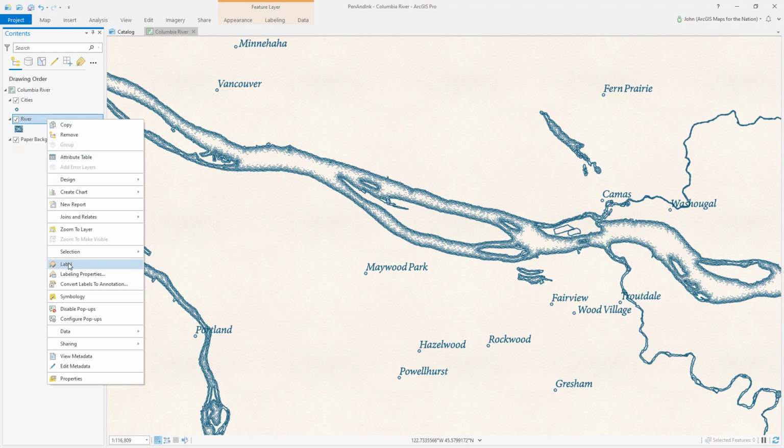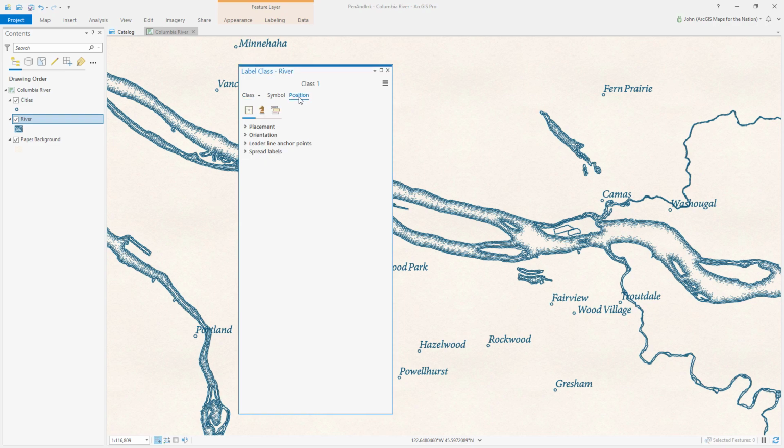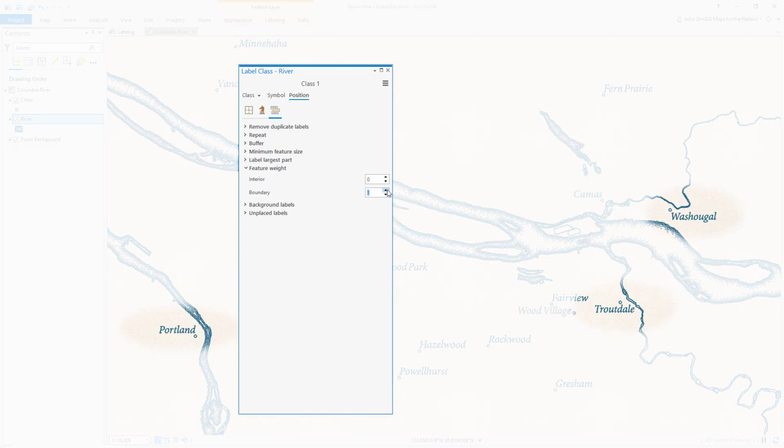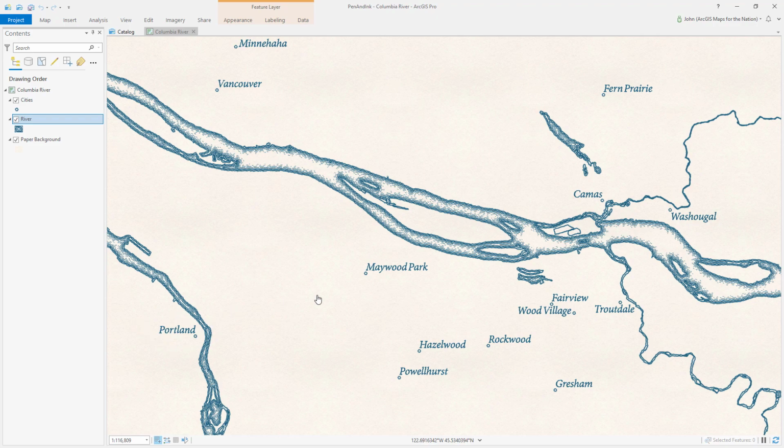So I'll open this up, and even though it's not actively labeled, I can still edit the label properties. If I open up the position tab and then choose conflict resolution, I can give a feature weight of anything other than zero, and then boom, everything is repelled by these features. Repulsion factor. Now the labels from one layer can avoid the features of another layer like the plague.